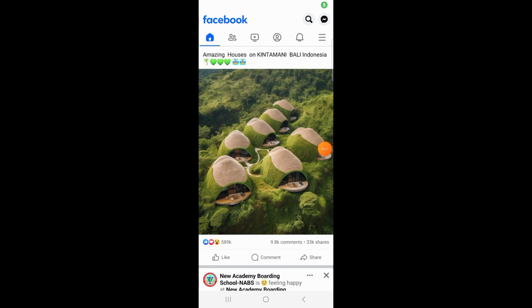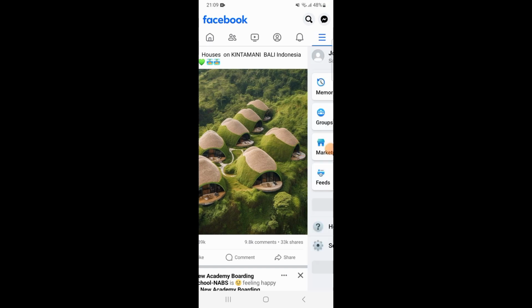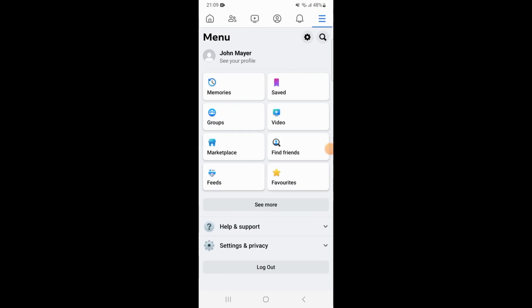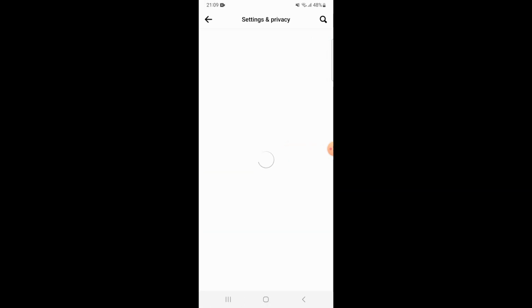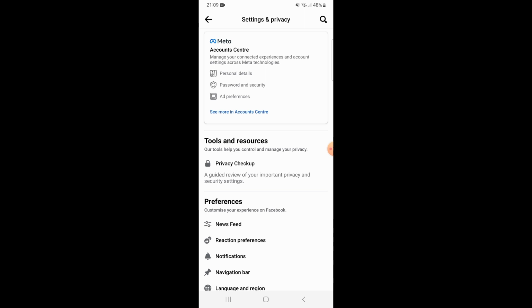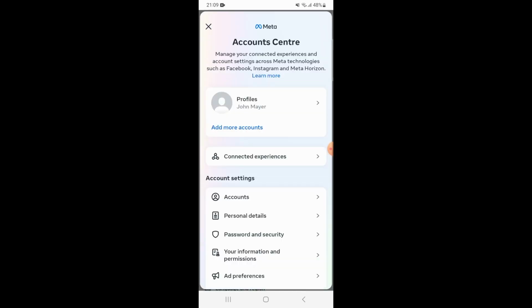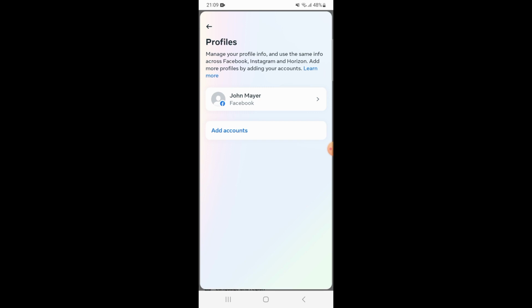Then press on the hamburger icon on the top right of the screen. You will see the Settings and Privacy option, and under it click on Settings. Inside Settings, press on Meta Accounts Center, then tap on your profile and tap on it again.